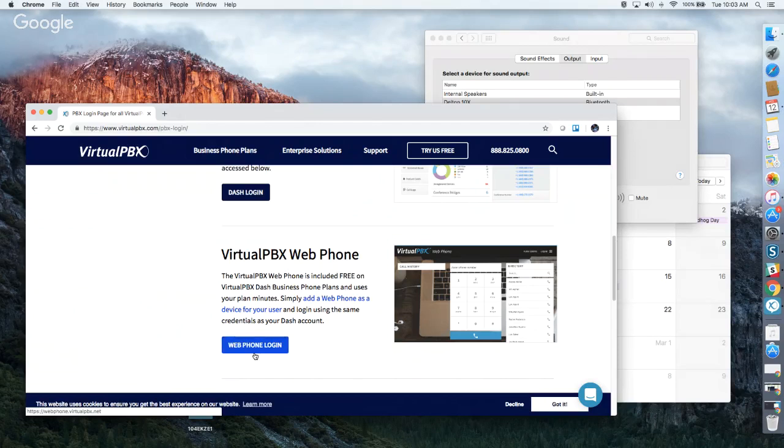right down here. Use your same login credentials as your Dash account, and you can use your browser to make and receive calls. A couple of things to note: it only works on desktop browsers. It will not work on the mobile versions of Chrome or Firefox, for example. Our engineers are working on getting other browsers to work with the web phone. I know they're working on Safari, and I believe also Microsoft Edge. However, I haven't been given an ETA on when that's going to be happening.